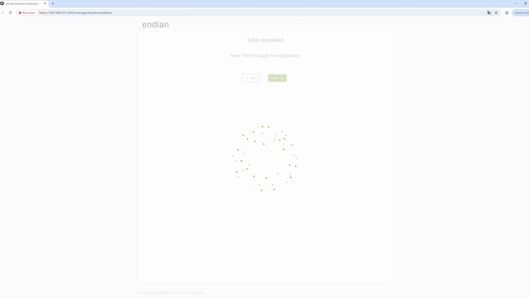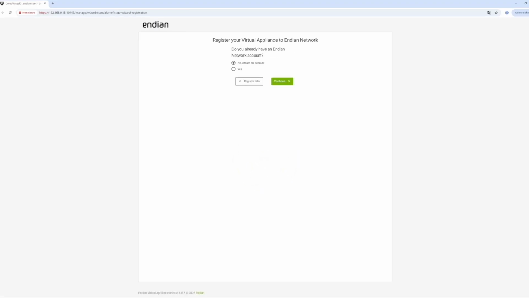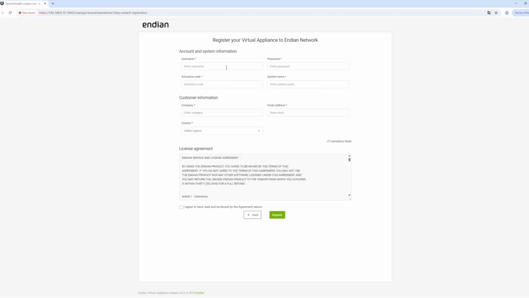At this point, we proceed with the registration on the Endian Network portal. To complete this step, enter the username and password normally used to access your Endian Network account. If you do not yet have an account, you will need to register a new one and enter the activation code for this virtual machine.